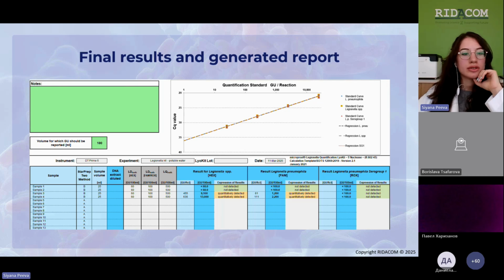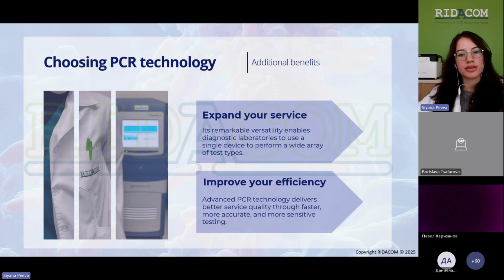But I saw in the registration form that a lot of you don't actually have experience with qPCR yet. So if you decide to use this technology, there are a few advantages you can consider. Also, if you already use, for example, the microbiological methods for diagnostics of Legionella, you can use PCR not only for Legionella, but for a lot of other diagnostic procedures.